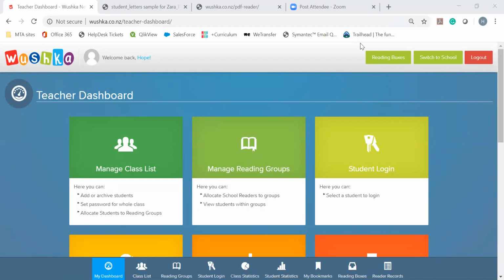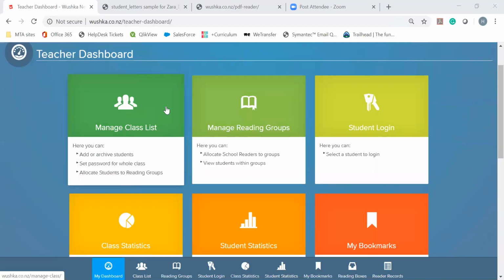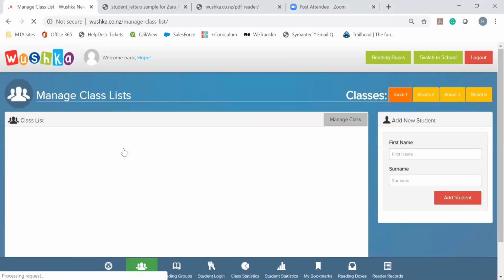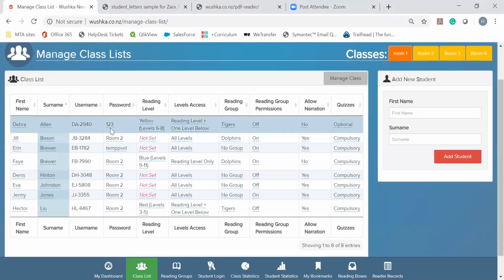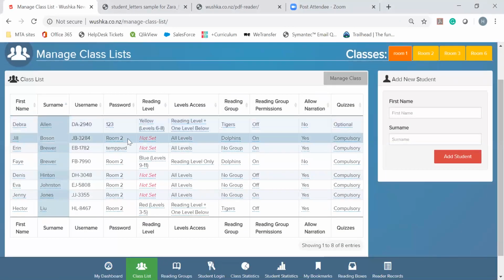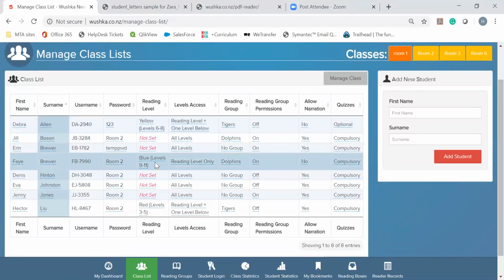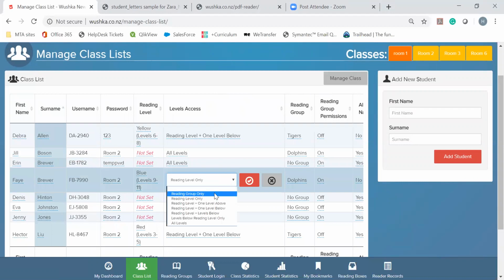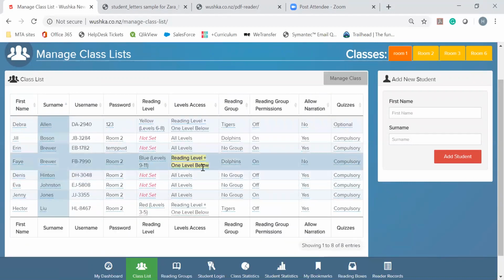Yes, so they have a guided reading book box and an independent reading book box. So to be sure that they don't go ahead and read the books that you want to have for guided reading, you'll manage their functions and permissions. So I'm going to show you that again by going into Manage Class List. For example, I've got Faye. Her independent reading level and the books that I want her to access are blue. I want her to have her reading level and one below only.